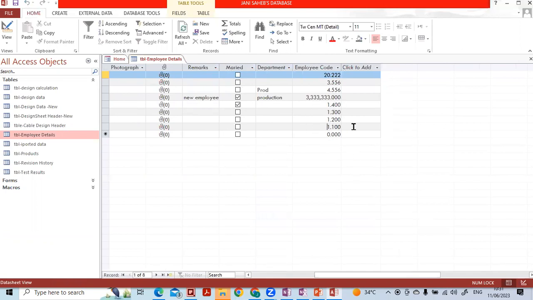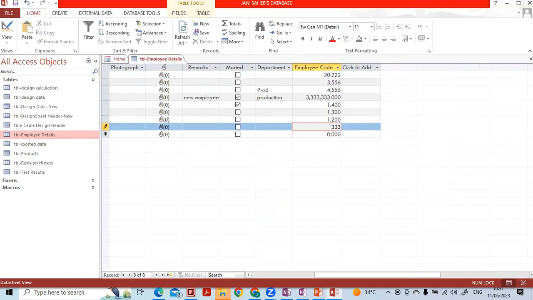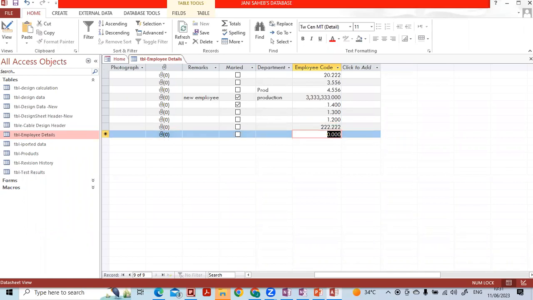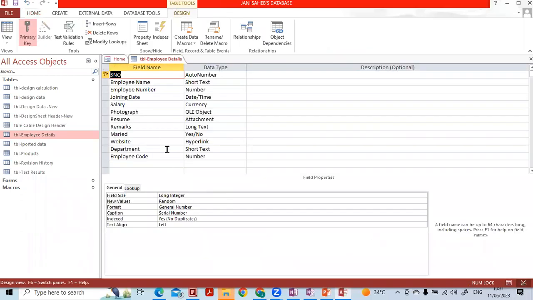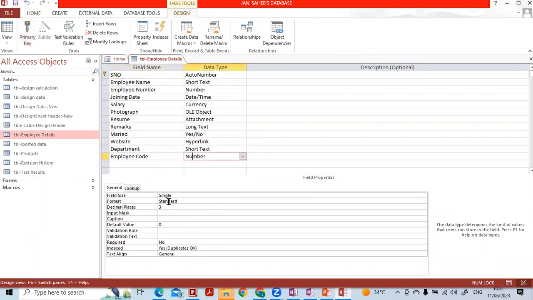Now see, the decimal places changed to 3. Now let us try to enter something. Say 4, say 222.2222222. So I have entered so many, but it will truncate to 3 only. That is how you can define these: the field size, single or integer, long integer, and format, decimal place.